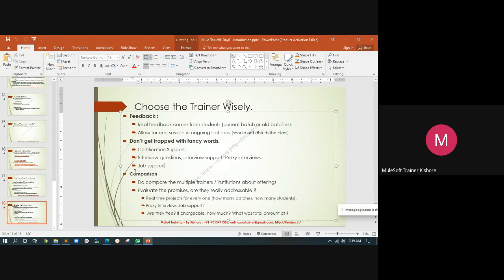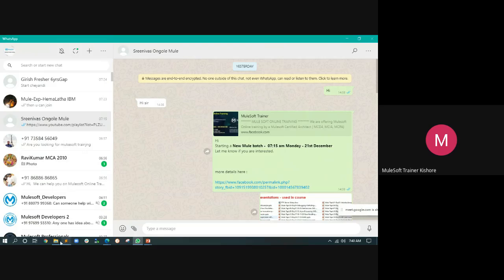So do compare multiple trainers. Don't blindly join one place or one institute. The first thing I'll say is: get feedback from the old students. If they say yes, then go and join. And make sure the promises they are giving are really addressable or not. For example, real-time projects: for how many people, how many batches, how many students will they give real-time projects? If they give one real-time project, is it enough for all the members? If all the members carry the same project to the interviews, what will happen? So do think about that. And that's all. In 10-15 minutes or so, let's start our new topic.